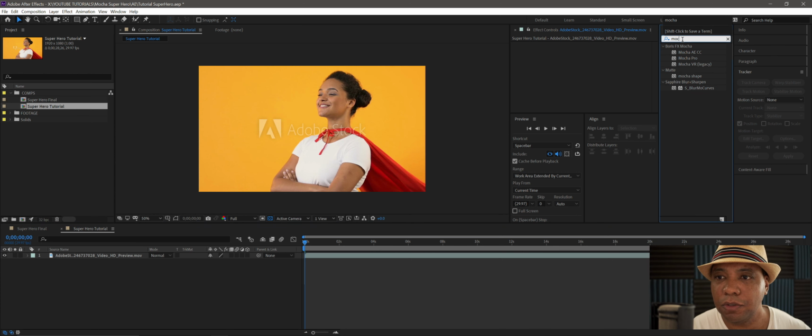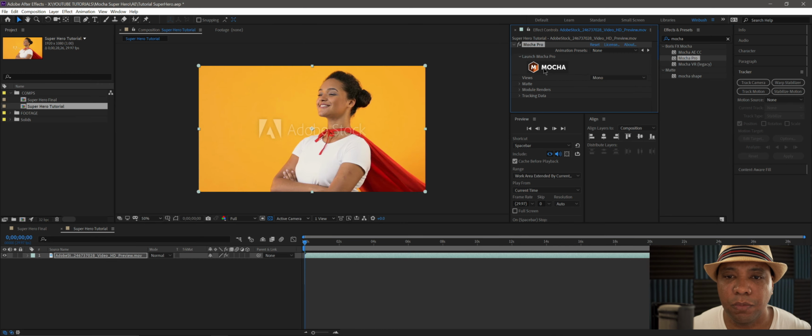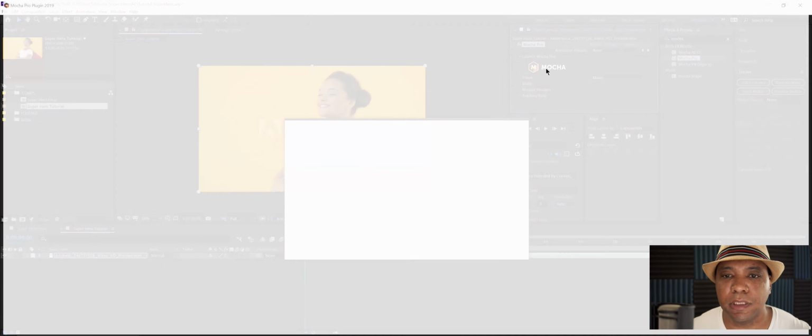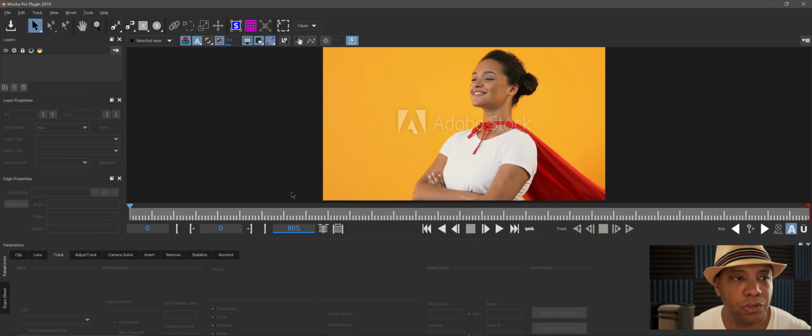So if I come over to my Effects and Presets over here and just type in Mocha, we have the Mocha AE that comes in After Effects, but what I'm going to use is the Mocha Pro. And the reason that I'm going to use Mocha Pro is because it has this nice tool here where you can actually use a magnet to outline your character, and it works really well.